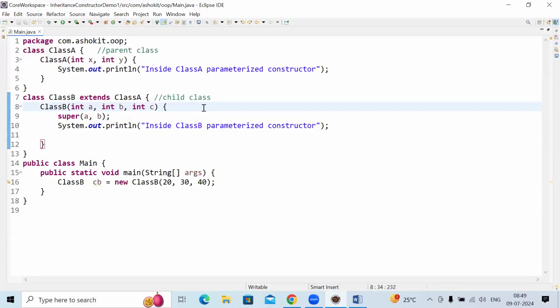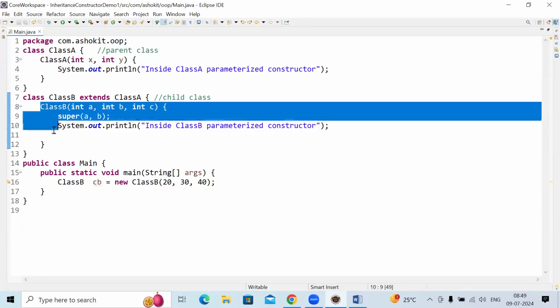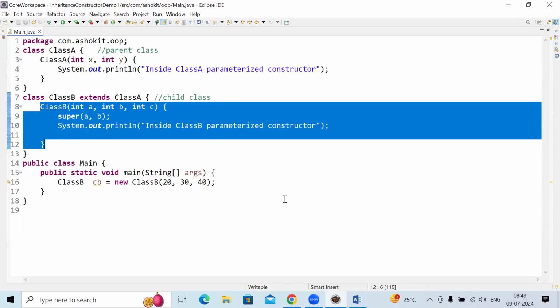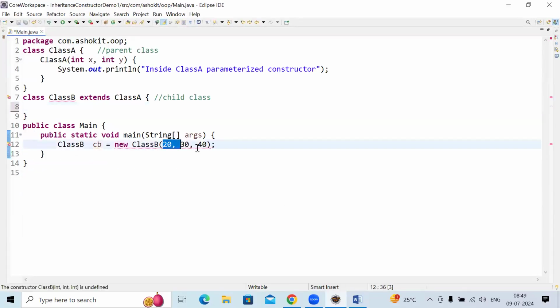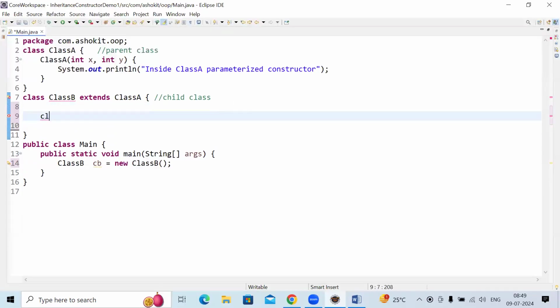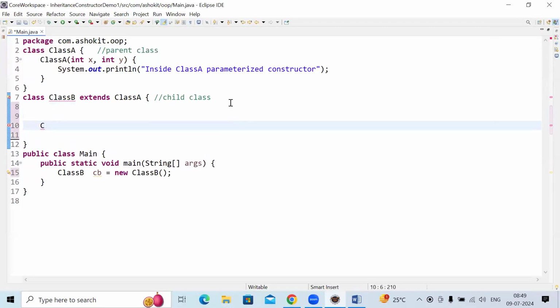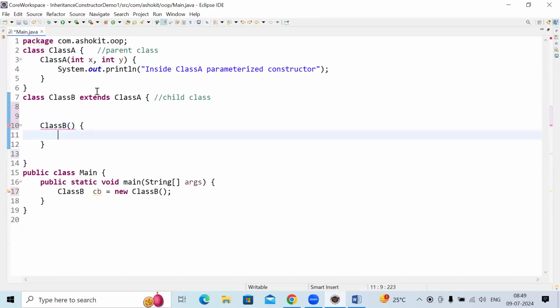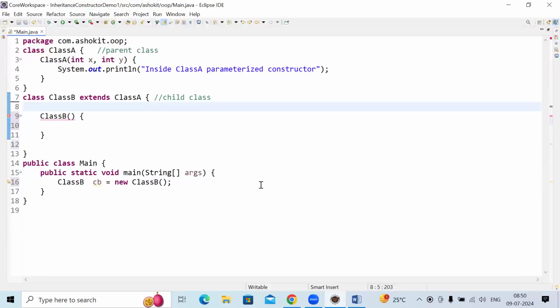Guys, I'll remove all these things. Please understand me. I'm ready. Everybody, class B. Could you tell me it is what type of constructor? This is called which type of constructor? Parameterless constructor.